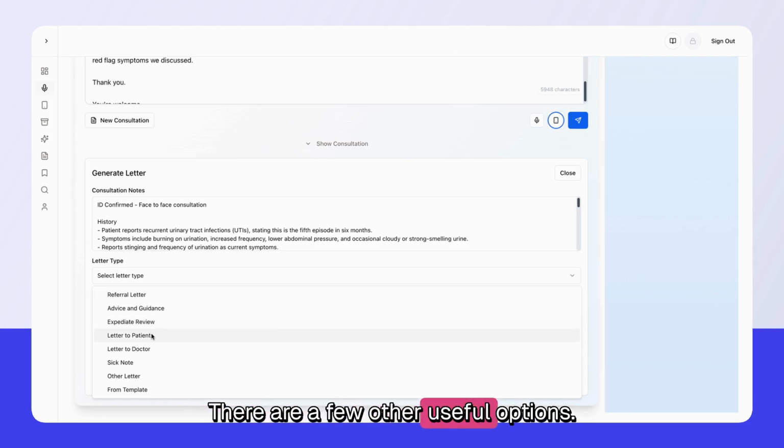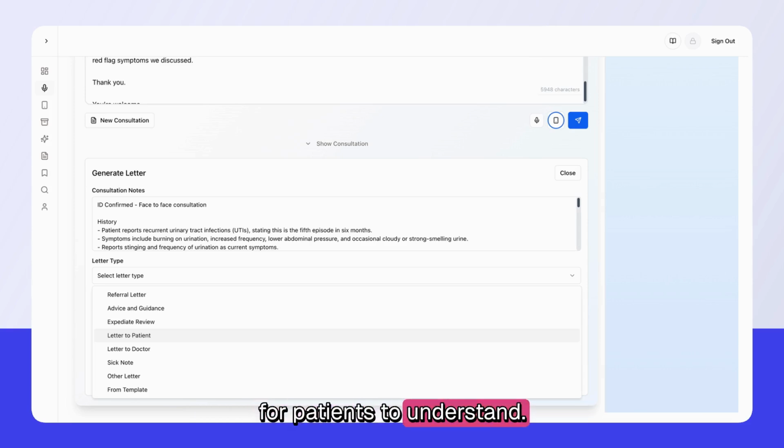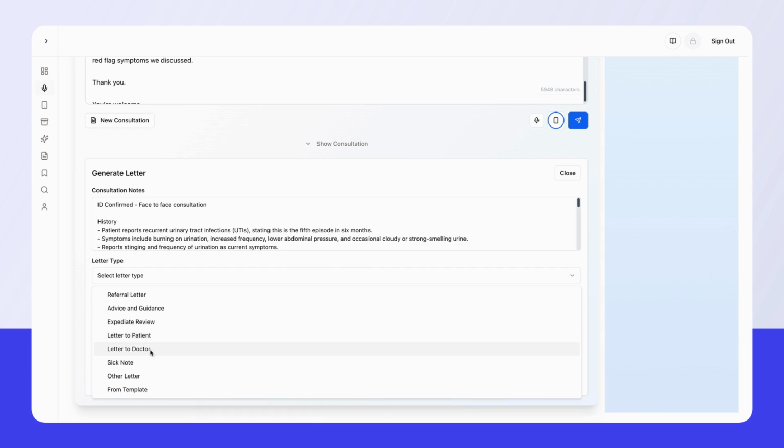There are a few other useful options. For example, letter to the patient uses your consultation and converts it into simpler layman terms, making it easier for patients to understand. It explains medical terms and removes a lot of jargon. The letter to doctor option is helpful if we are sending information to another doctor.